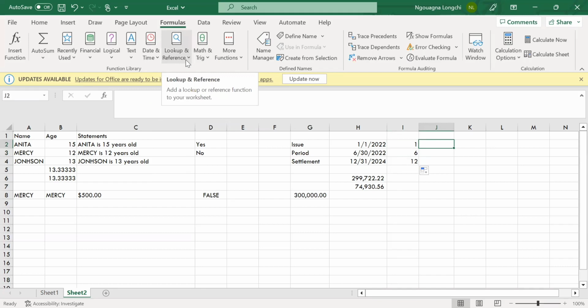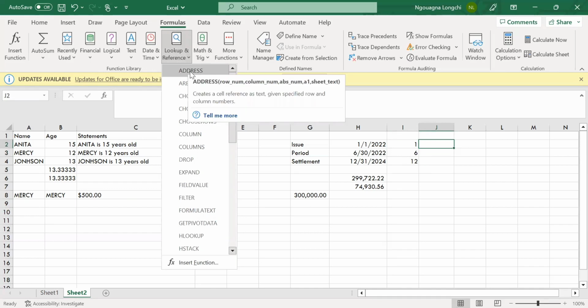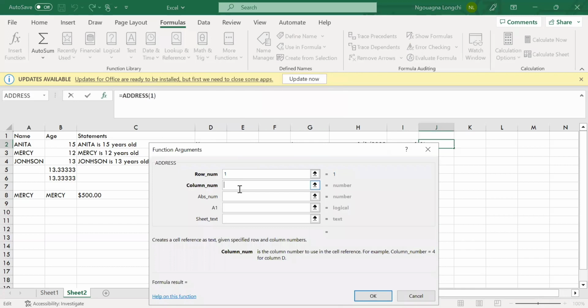The lookup and reference functions, I've never really explored this one. Let's just see what this address says. It says create a cell reference as text, given specified row and column numbers. Let me just try that. Row 1, column 1. They specify the reference type: if you want absolute, give 1. If you want absolute row, relative column, give 2. We'll see absolute row and reference when we're doing our analysis. We'll do that too.